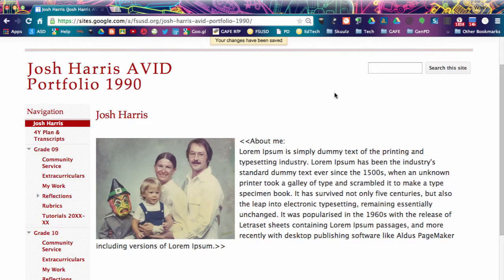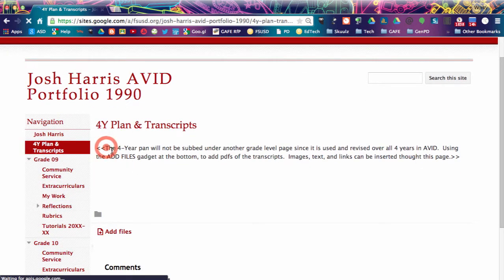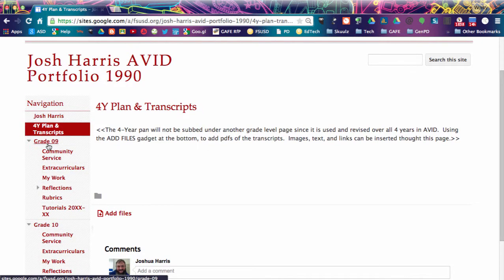It's very important. You have a page here for your 4-year plan and your transcripts, and you see again double angle brackets here, indicating that you need to delete this and fill in with explanatory text that is pertinent to yourself.